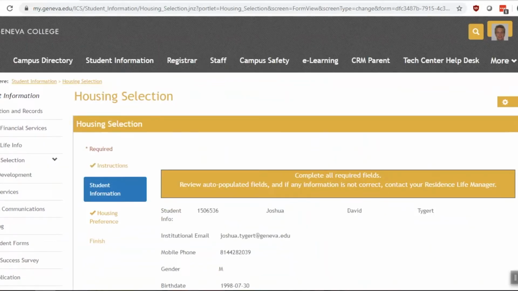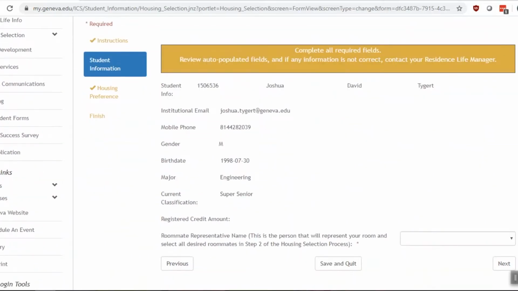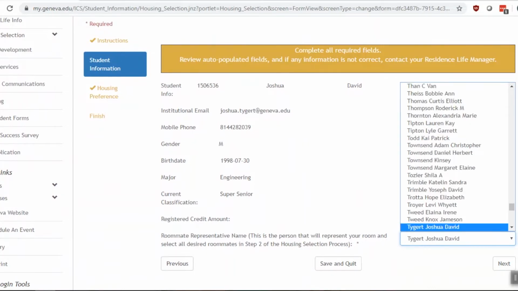The second page will populate some general personal information that is necessary for the process. At the bottom of this page, you must select your room representative's name. If you are your own room representative, you will be permitted to select your own name as well.